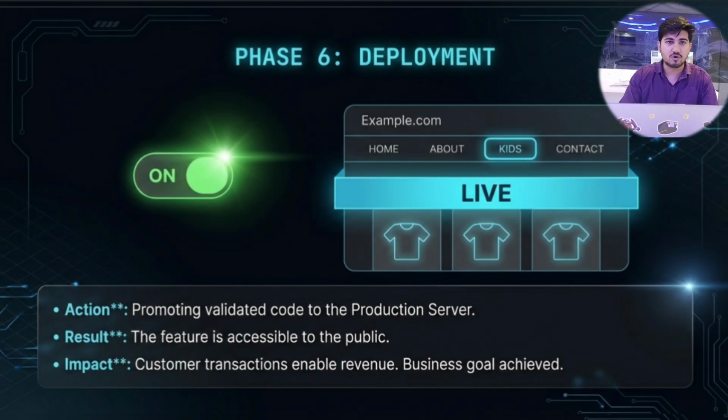Then they will send it to the deployment, and in the deployment they will promote, test, and check all the code to make sure everything is proper. Then they will send it to the production team. After the production team verifies that this is okay, the feature is accessible to the public. So this will be the last phase, which is the deployment phase. Then the customer can continue with the transactions and enable the different types of revenue for the companies.